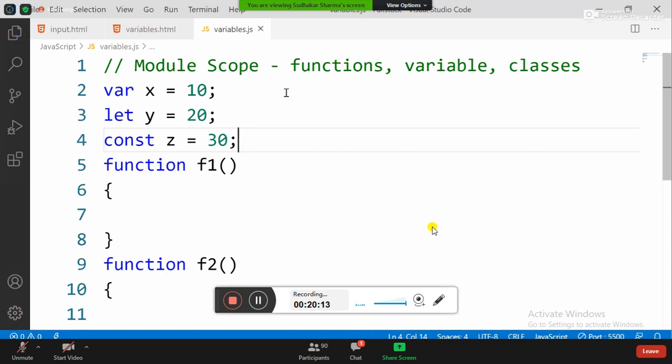Sometimes in some places, people will give you a point like "global variables are declared with var." That is completely wrong. A global variable can be declared with var or let or const, all three. But you know the difference: var can be shadowed, let cannot be shadowed, const cannot be shadowed, and let can be reassigned, const cannot be reassigned.